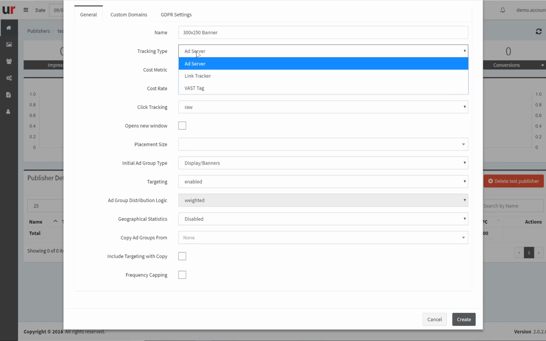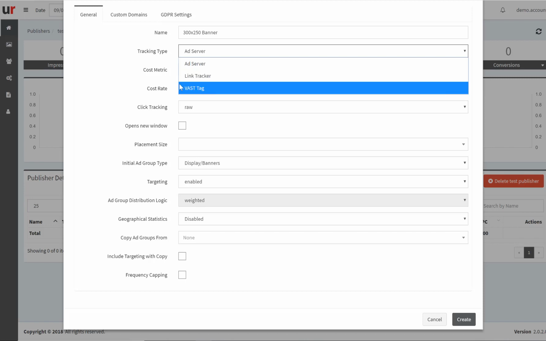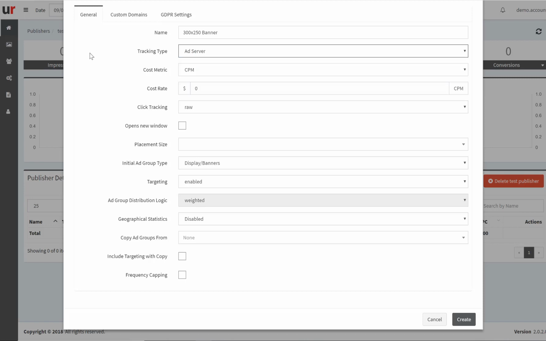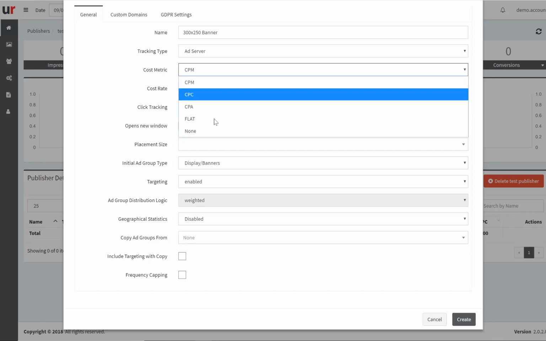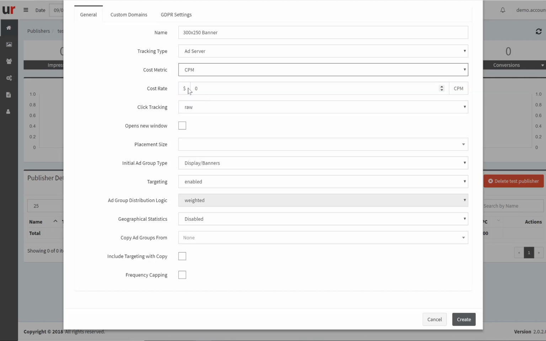You can change the tracking type here for ad server if you're using our link tracker or VAST tag for the video. You can make the changes there, but we're using the ad server. You can change the cost metric here. So whether it's a CPM, CPC, CPA rate, you can make that change there. And then you can enter the amount here. We'll go ahead and leave it as a CPM and say that our CPM rate is $1.05.